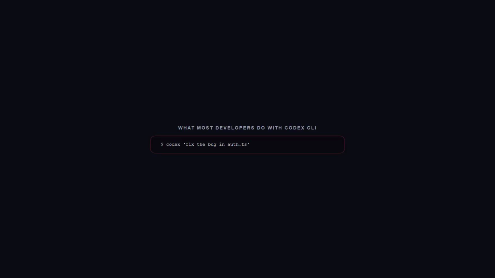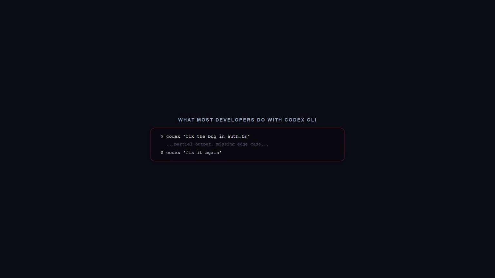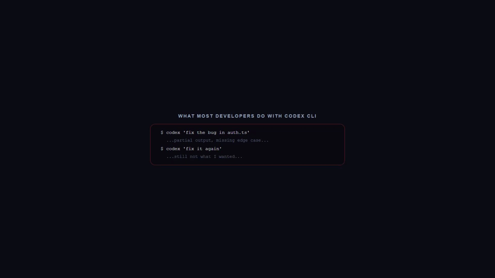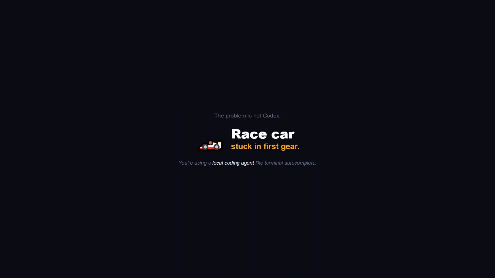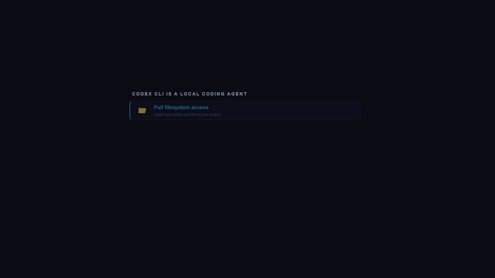Here's what most developers do with Codex CLI. They open a terminal. They type "fix the bug in auth.ts." They get a partial result. They prompt again and slowly grow frustrated. Sound familiar? The problem is not Codex. The problem is that you're using a race car in first gear.